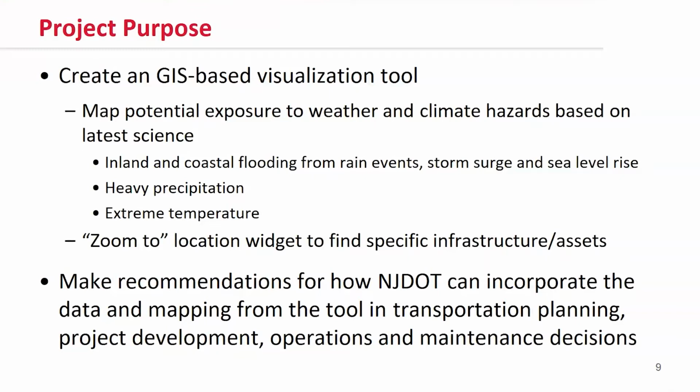So that will involve developing methodologies for mapping and visualizing inland and coastal flooding from both rain events as well as storm surge and sea level rise. Some of you may be familiar with the New Jersey Flood Mapper tool, which includes right now visualization capability for the coastal counties, the coastal zone areas. So that data and information is being brought into this tool, which will be internal to NJDOT and available to personnel in all of their departments.